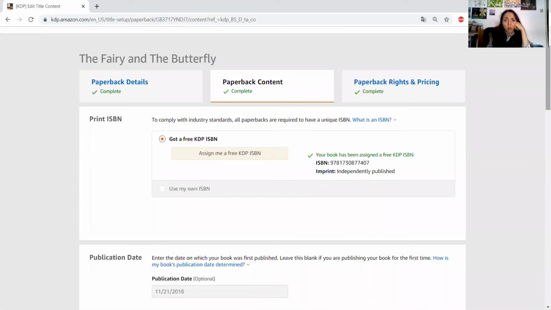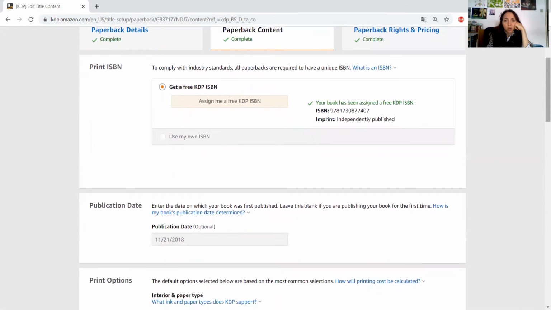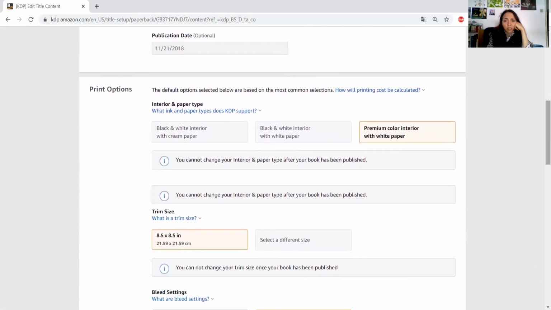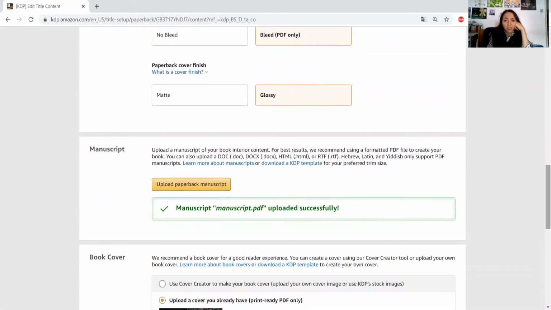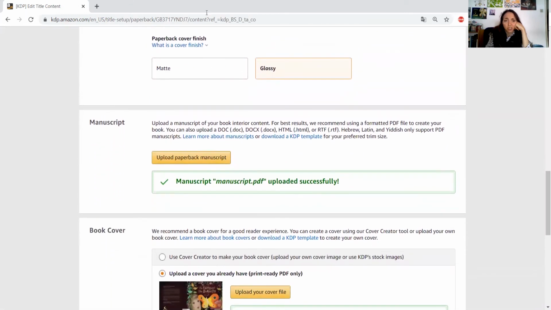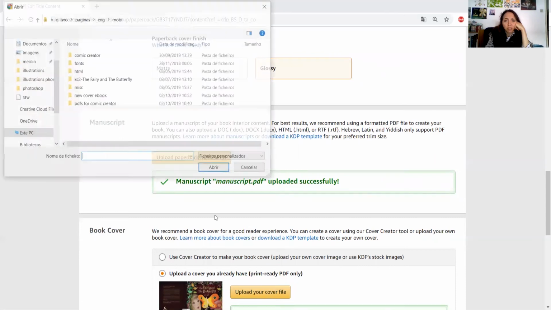You are now on the paperback content page. Scroll down until you find the manuscript section. And here, click on the button that says Upload Paperback Manuscript.